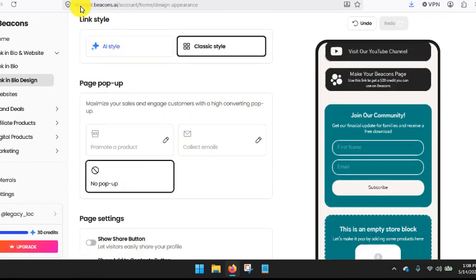Link style, if you want to change the link style, you can definitely use AI to do that. But again, you're going to be using those credits. So just kind of be mindful of that. You can also have a page pop up. So when someone lands on your Beacons store, you can have a pop up that comes up. I don't really recommend doing that because it's kind of in your face. It doesn't even give you the ability to see your Beacons page before there's this big pop-up that says, get on my list or whatever. But I'm going to show it to you right here.